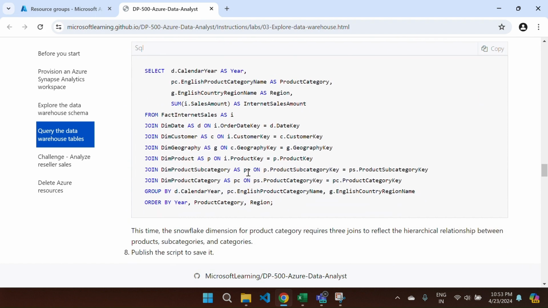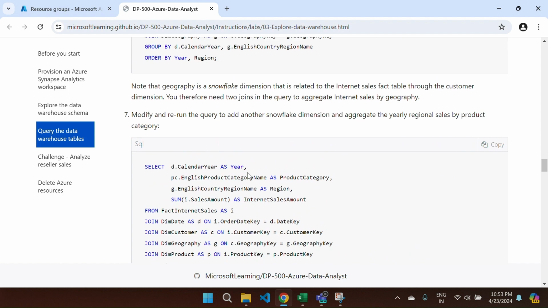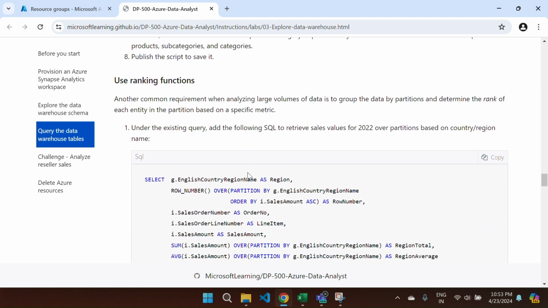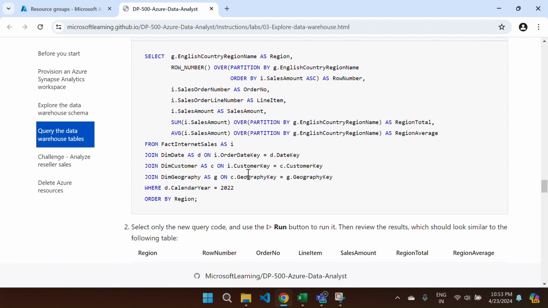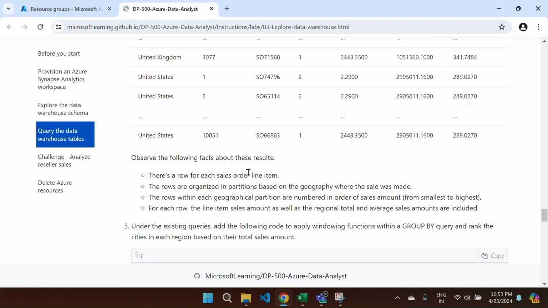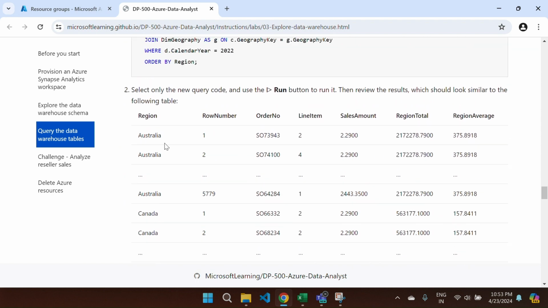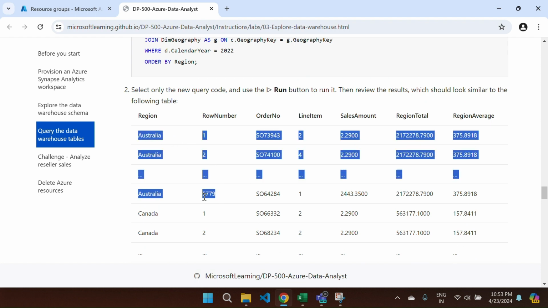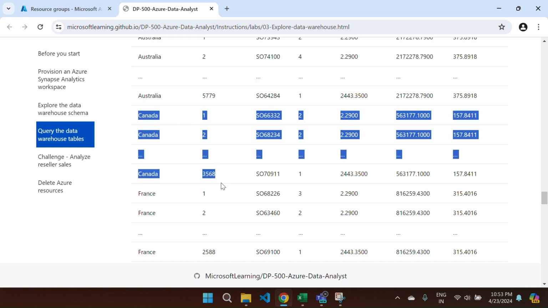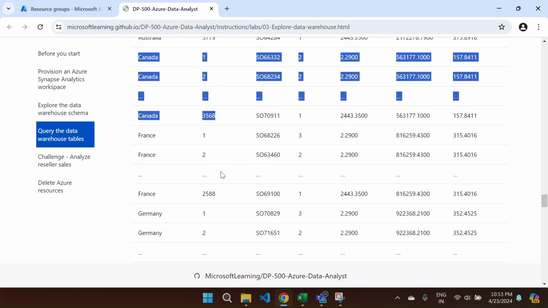Okay. Also, using the rank functions, you can use snowflake dimensions. After that you can see the rank functions as before, and the row numbers, all from those perspectives. You can observe here by row number that the region Australia has a limit of 5779. Canada ranges from 1 to 3000 members.